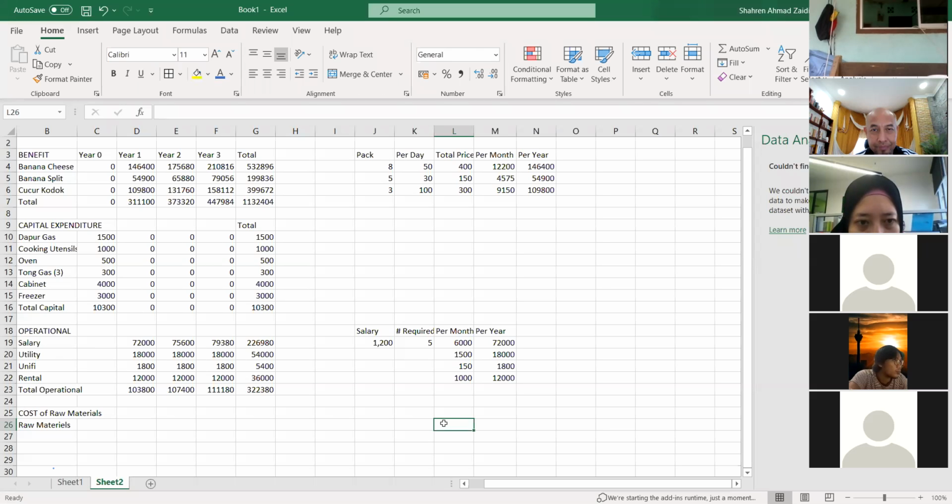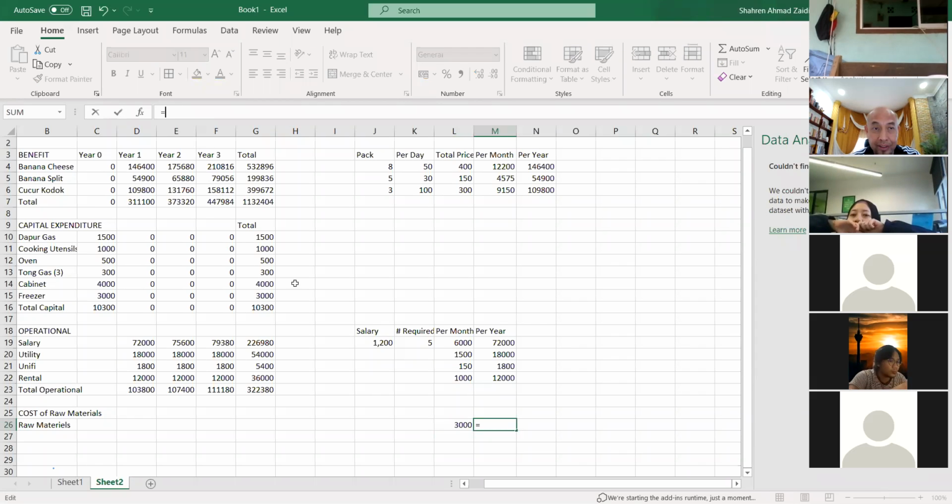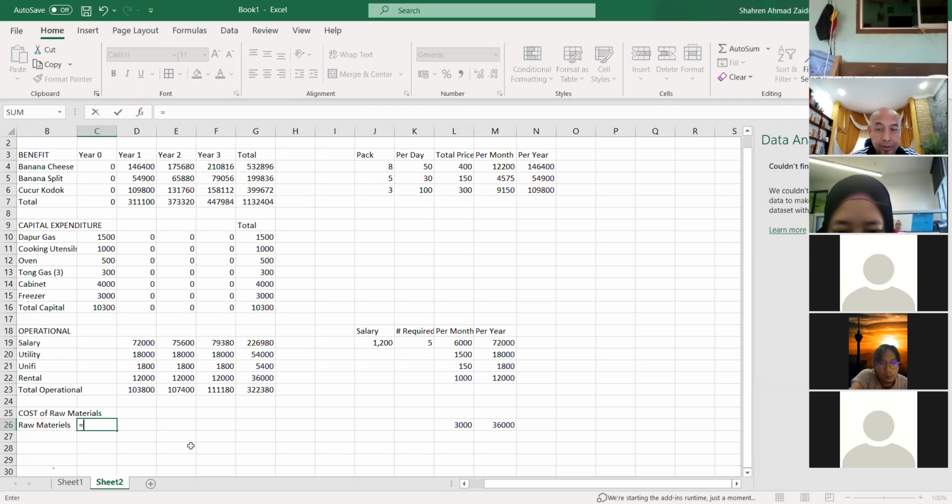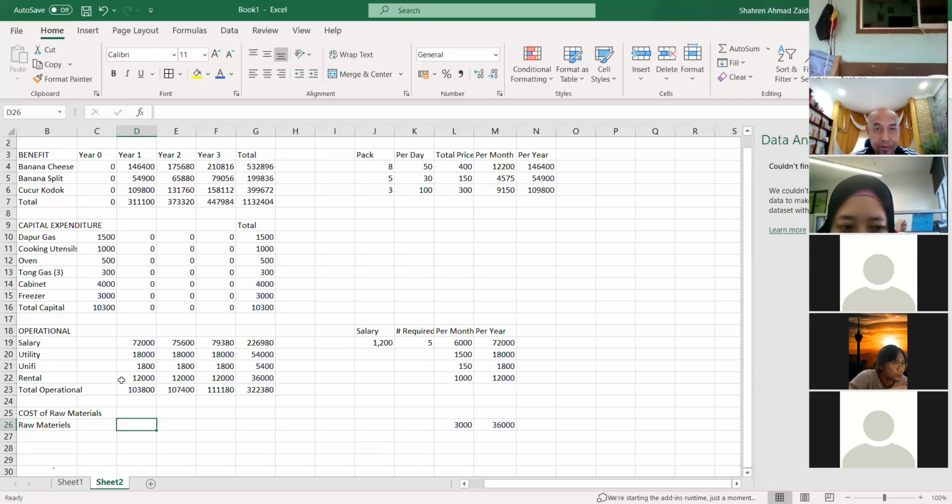3,000. Sikit gila kan? Katakanlah okay, we just agak-agak je lah. But by right you have to detail it out sebenarnya. So multiply by 12. It has to be tahun 1, year of operation. 36,000.